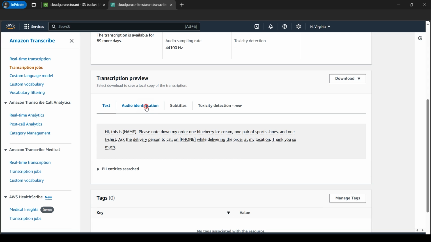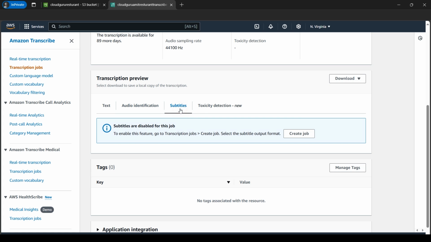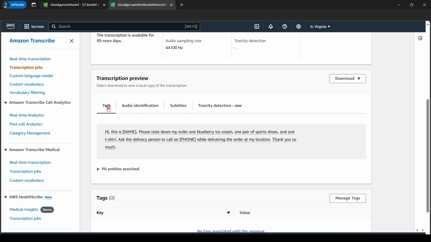There are many more things like subtitles and toxicities. Remember, we have not switched this on, so this is not available, and in our speech as well there is no hate speech, we know. So that's why these won't work.